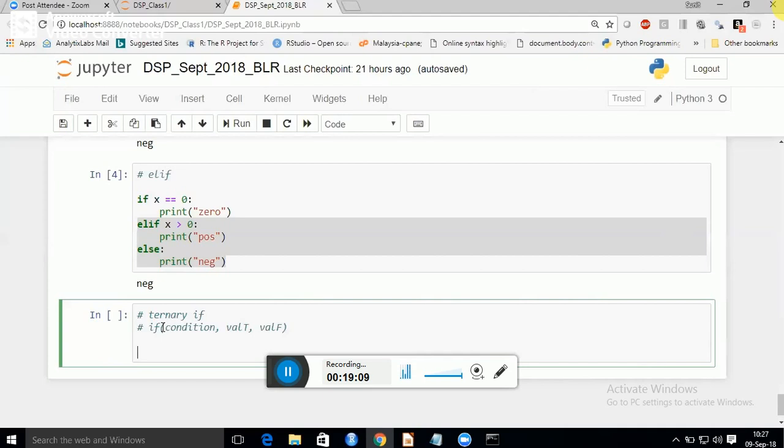Anyways, moving on. So let's write this kind of a thing in Python. How do we write it? So I want to print if X is positive or negative. Simple, right? So you please look at this.